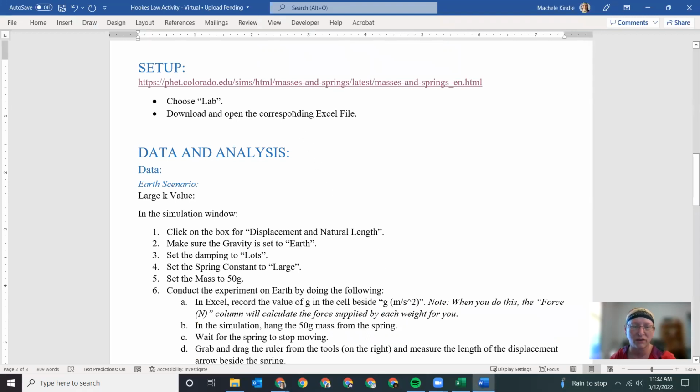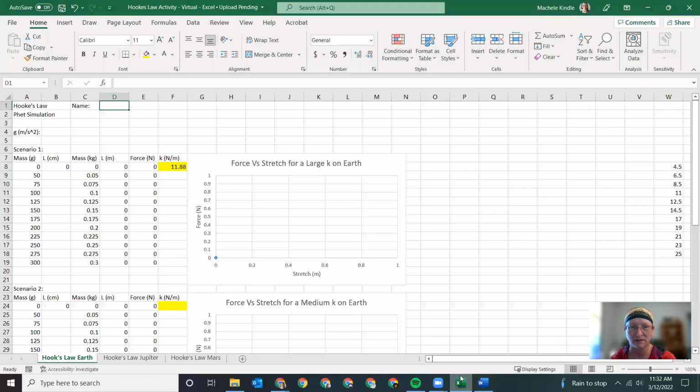You'll want to make sure that you've downloaded and opened the corresponding Excel file. So here's our Excel file. This is what it looks like. It will look exactly like this, except it will not have this line of numbers over here on the right-hand side. I have worked this ahead of time.